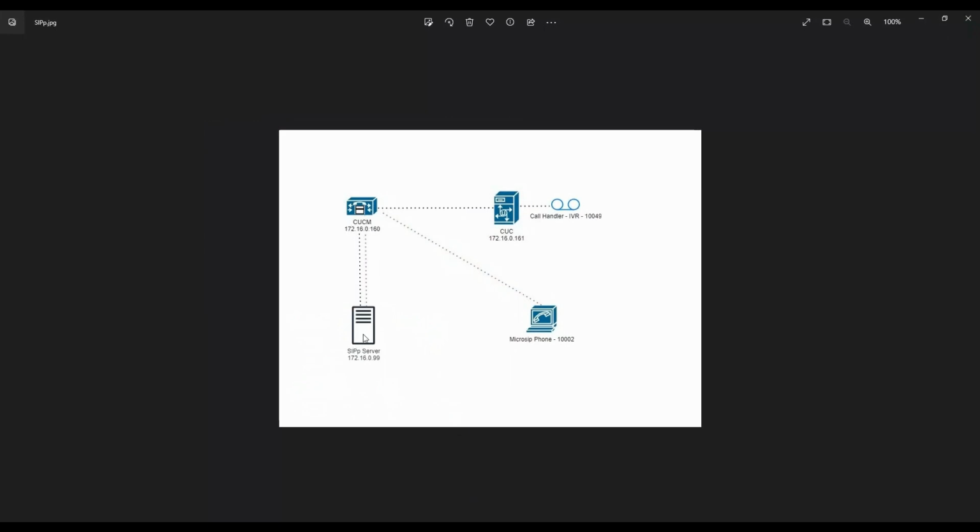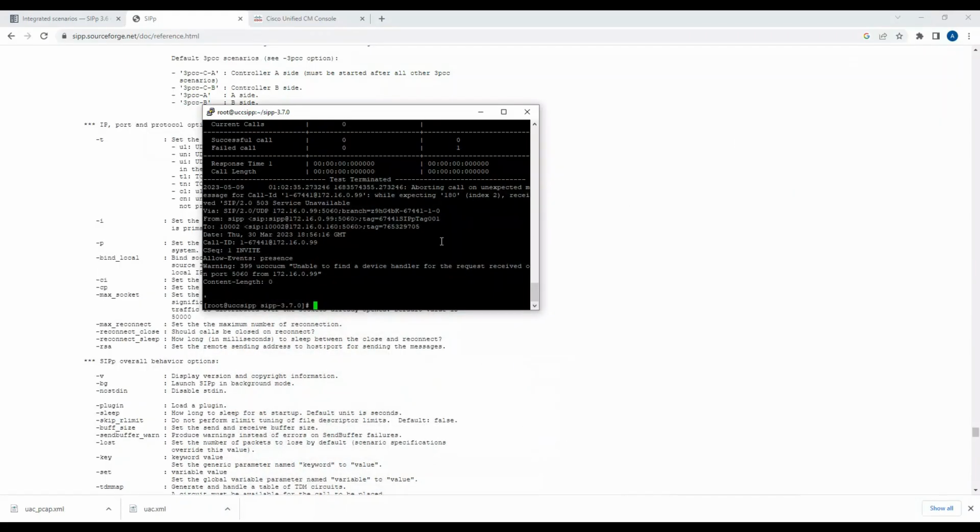So one is the SIPp server and one is the call manager. Let's set up a SIP trunk between these two servers so that they can accept the call. Now if you also look at the message here, it says aborting call on an unexpected message for call ID while expecting 180. So it was expecting a 180, but it received service unavailable instead, right? And this is why the call failed.